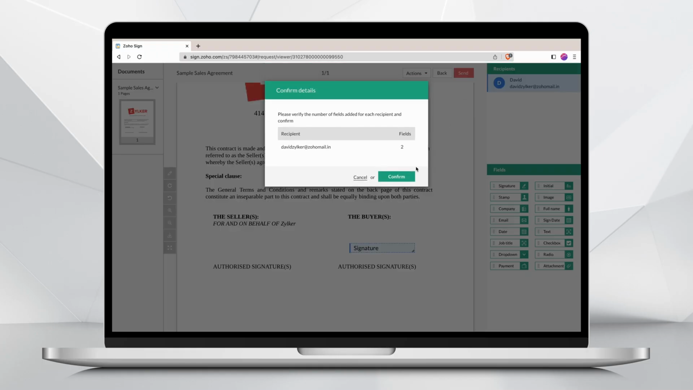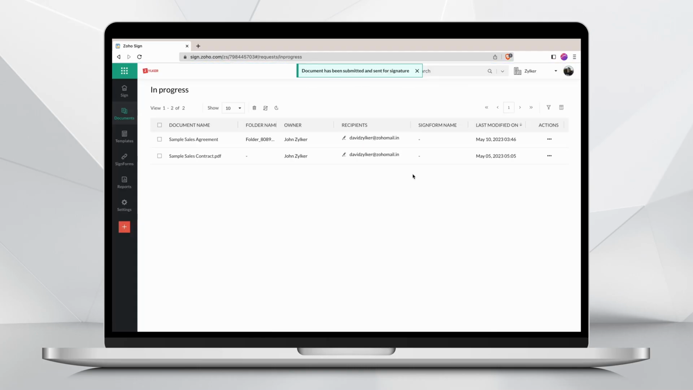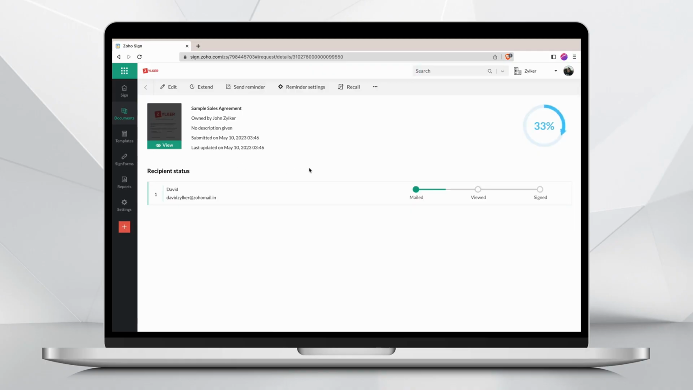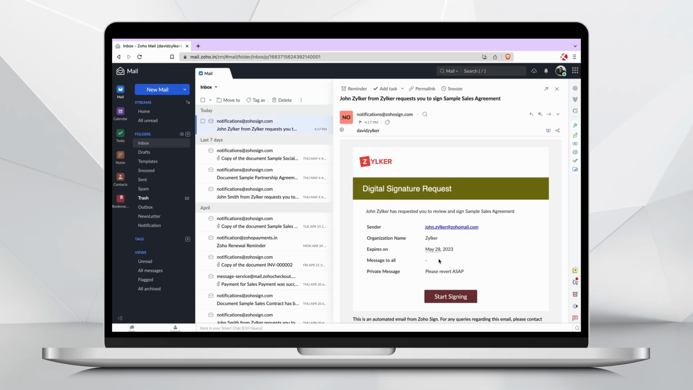Click the Send button and confirm the details. That's it, your sales agreement is now sent. You can track the status of your document and get notified when it is completed. The recipients can sign the document directly from their inbox just by clicking the Start Signing button.